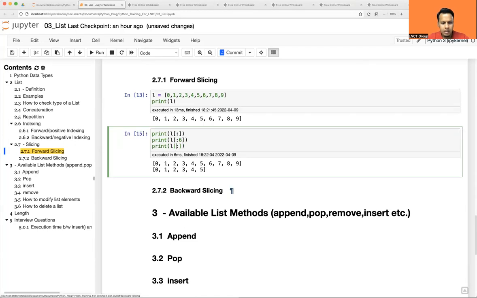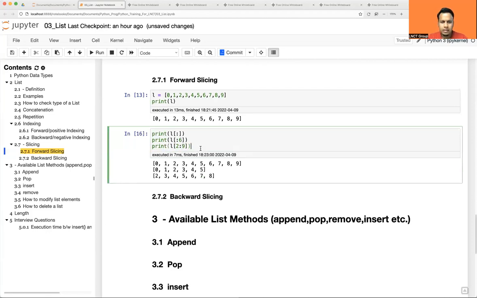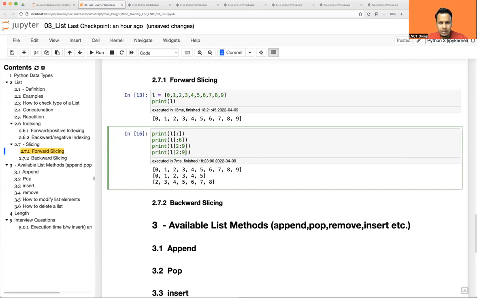Now let's say I have 2 and here I have 9. What does it mean? Starting from 2, is it 2 to 9 or 2 to 8? 2 to 8 is correct. Again, remember, 9 will be excluded, so 9 minus 1. So you get 2 to 8. Those who are still confused about this, please watch the previous video again, where I have explained in detail.